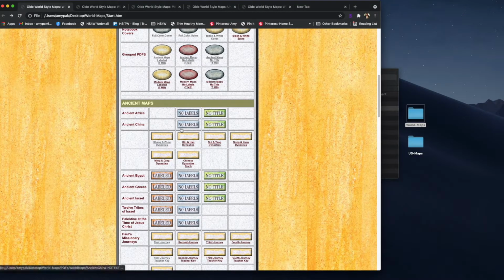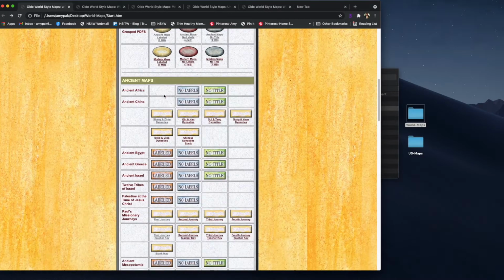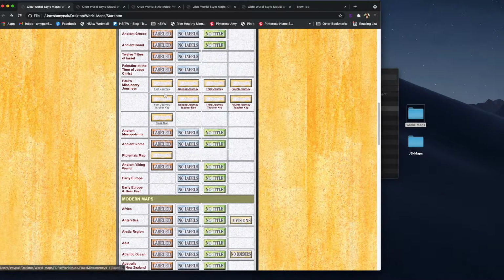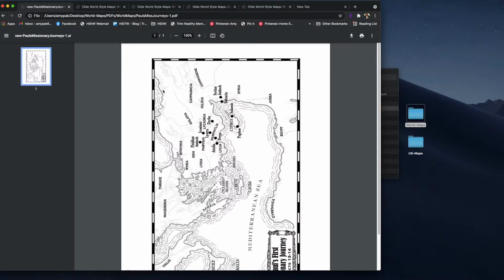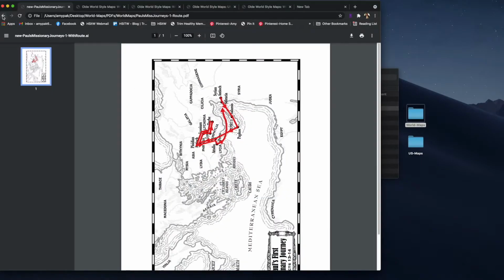Some of the maps have some extra bonuses to them as well. For example, China has breakdowns of some of the dynasty borders, as you can see here. Or Paul's missionary journeys, we've got some here, along with teacher keys too. So as your children go to fill those in, they've got something to look at for some of these.